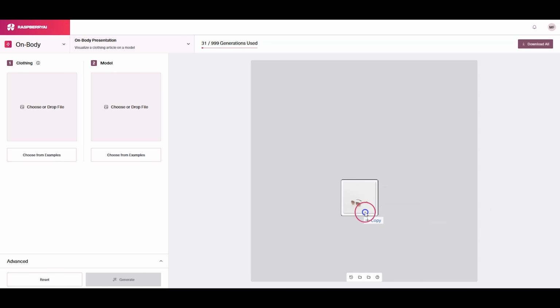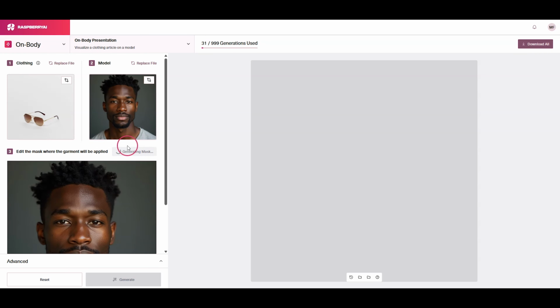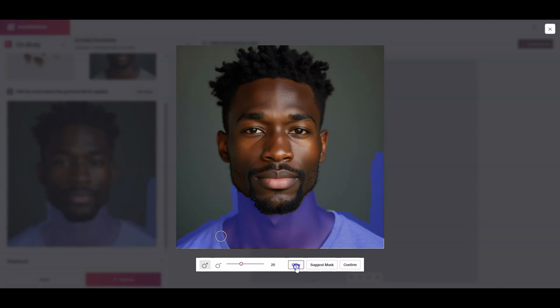On body presentation also works with eyewear. I've created a pair of aviator sunglasses and an image of an AI model in Raspberry. I'll clear the suggested mask and brush a mask over the model's eyes, making sure to include the ears. Click Confirm, then we'll generate.